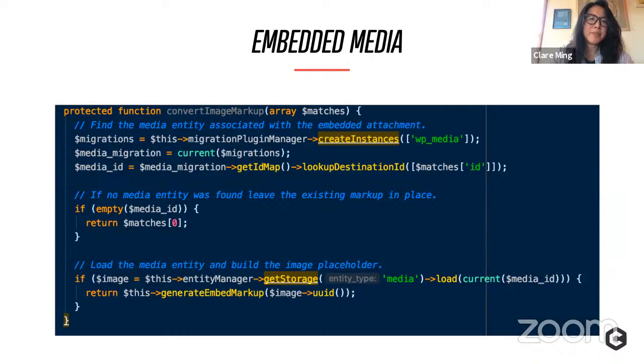In convert image markup, if there's a match with a shortcode with an ID, it will do a lookup on that ID, see if that media entity exists. And if it does, extract its UUID by loading the media entity and then passing that as a parameter to the final method that will actually generate the embed markup.